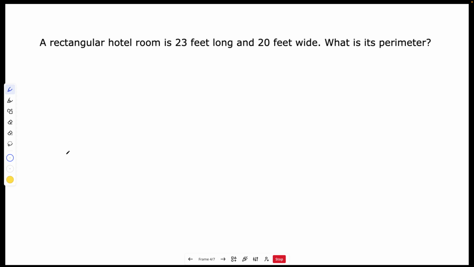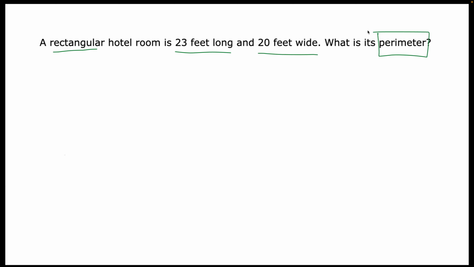So let's read it. It says a rectangular hotel room is 23 feet long, 20 feet wide. What is the perimeter? Okay, whenever I teach word problems, one of my favorite things to do is I always do a terrible drawing to go along with it, right? You are welcome to make your own drawings. You're probably a better artist than me, but I always make a bad drawing.